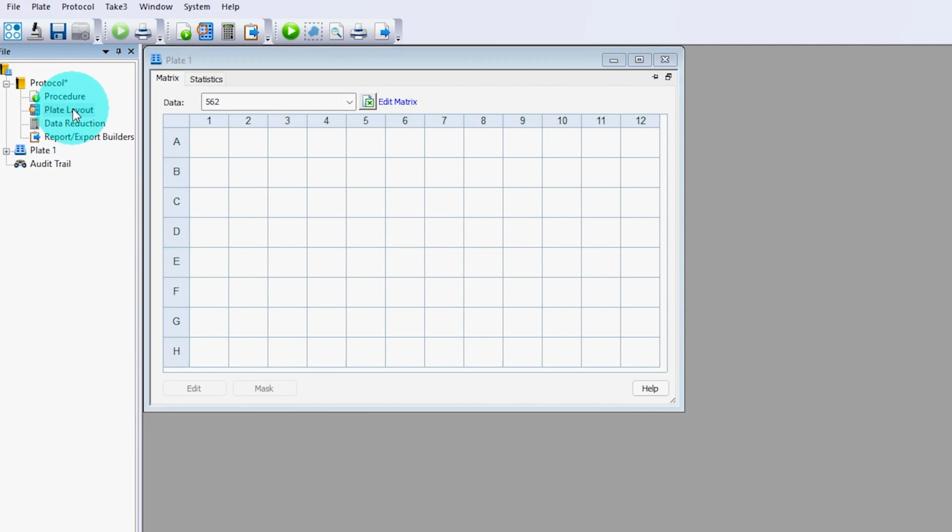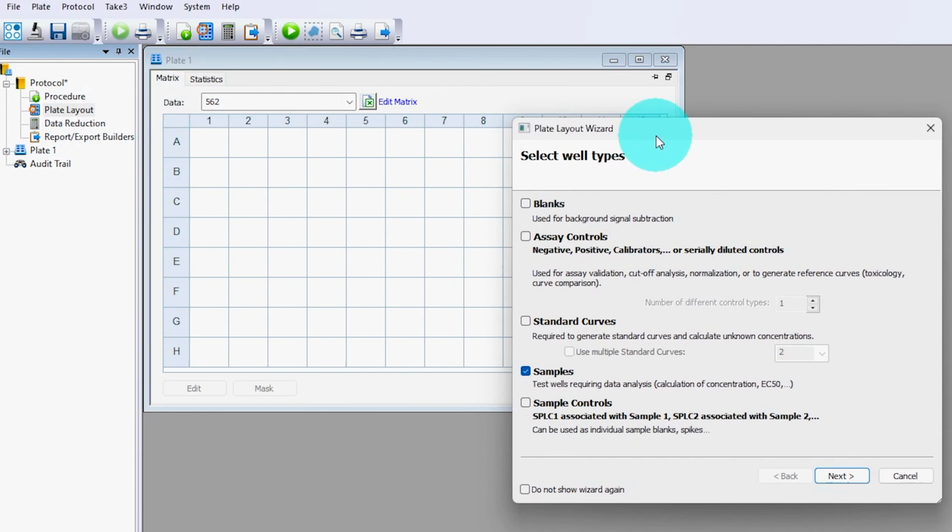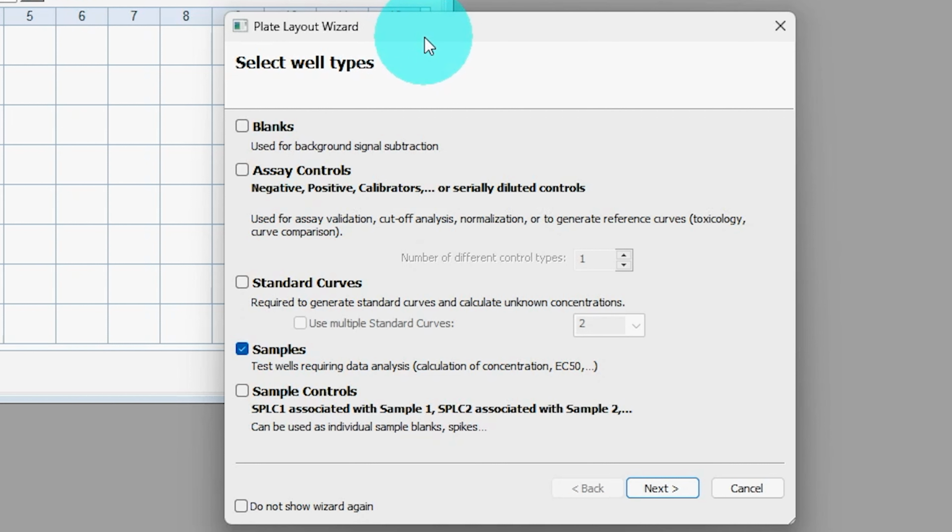If you click here, you can see the plate layout wizard is open. But this is optional. Here I suggest you take the reading after setting the procedure, because as you know, it will take the absorbance from the whole plate. So you can set up all these things after taking the absorbance, and you can make changes to the plate layout, data reduction, and export.